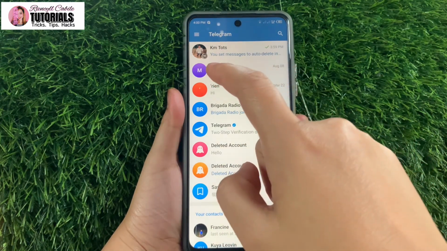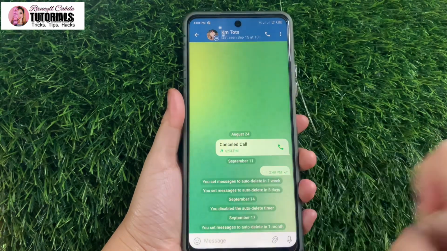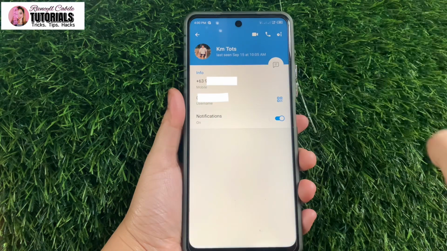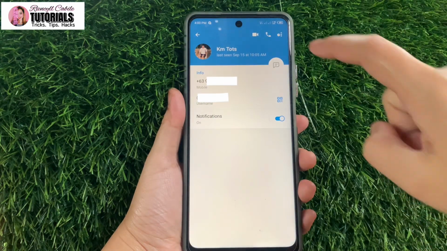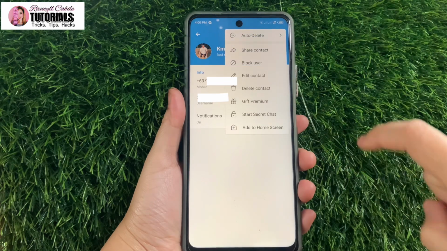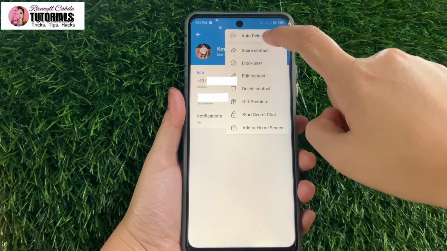So para ma-disable natin yung auto-delete, ang gagawin lang natin, i-open ulit natin yung conversation. And then dito sa conversation, tap nyo yung profile name or profile picture. Then dito sa profile, itap nyo naman yung 3 horizontal dots na nandito sa upper right corner katulad nito. And then makikita nyo na agad yung auto-delete. So tap lang natin yung auto-delete.